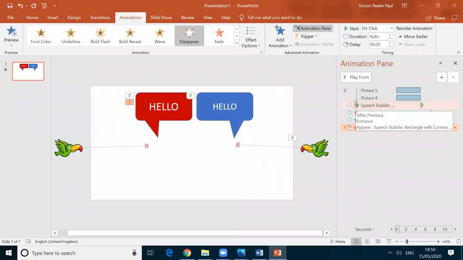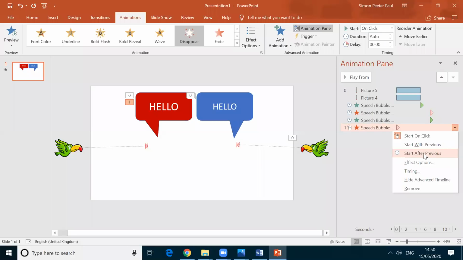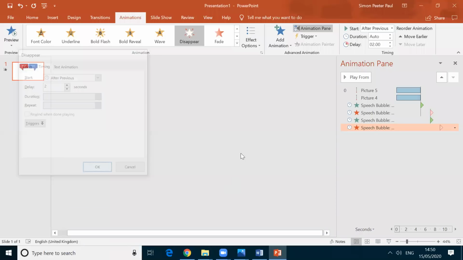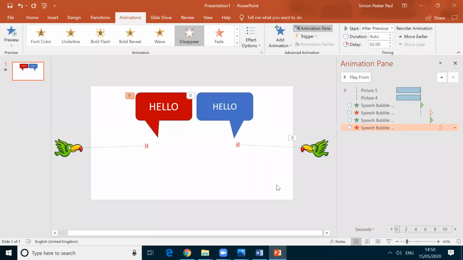The green color is the entrance. That one is appear and this one is disappear. And what the setting you have to change? You click here, start after previous. Now it will start after previous, but you have to know that you have to give some delay. That means the hello has to wait for 1 or 2 seconds. You click the timing and I click 2 seconds. Okay. Till now it is completed.